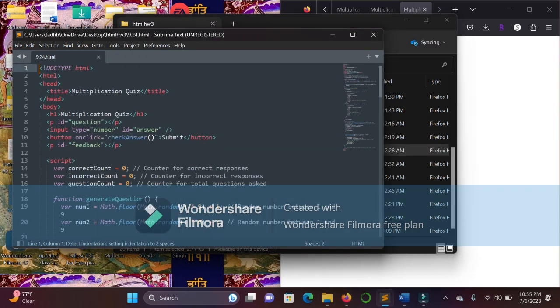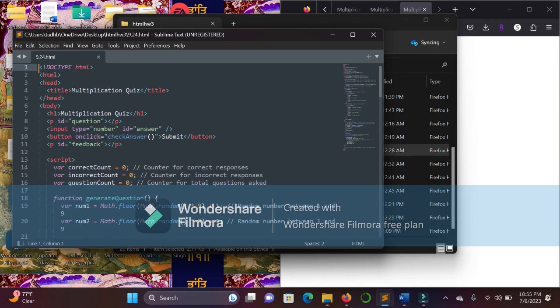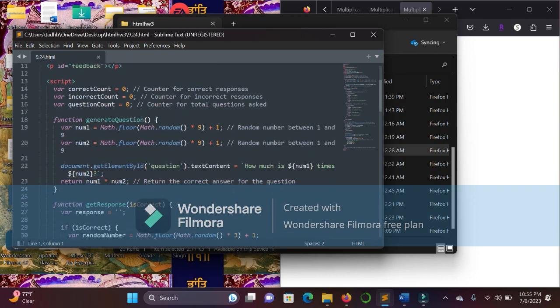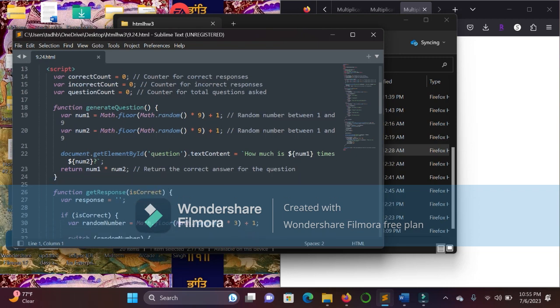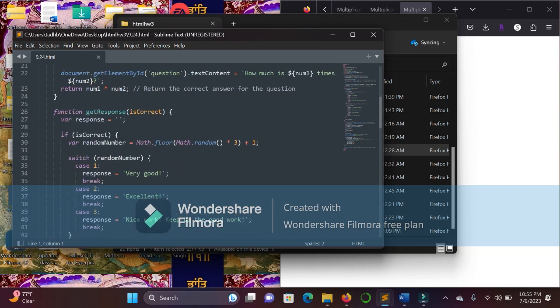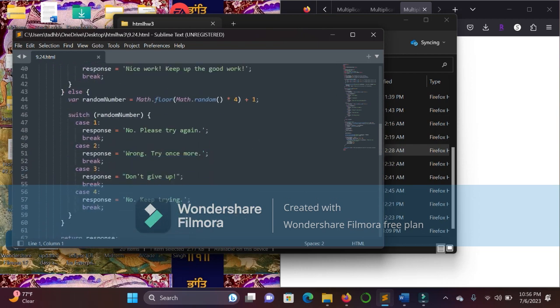All right, basically it's the same thing. This is going to generate the questions for the math random, math.floor. That's the equation for that. We're going to add an incorrect counter to keep track of incorrect questions and total questions. Then we're going to write a loop statement for that, to return the correct answer. And the same thing, the switch case, excellent.